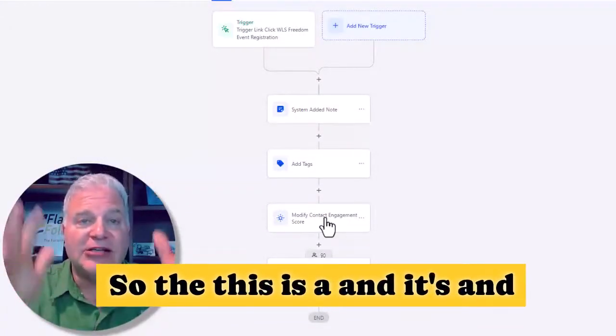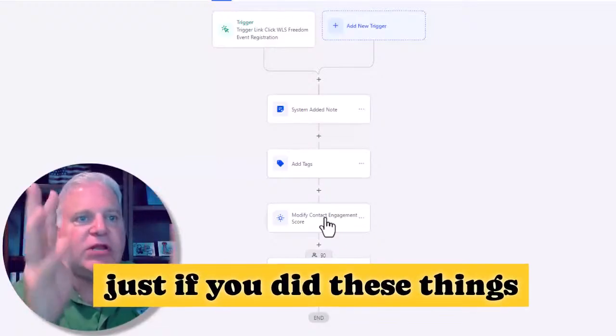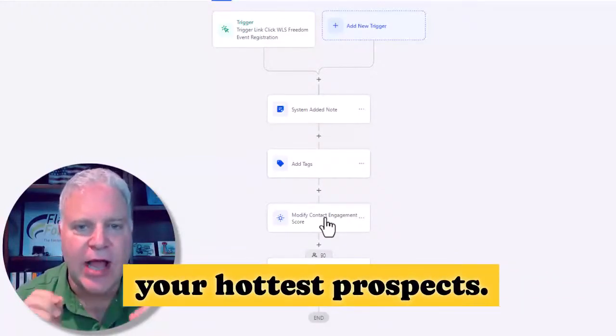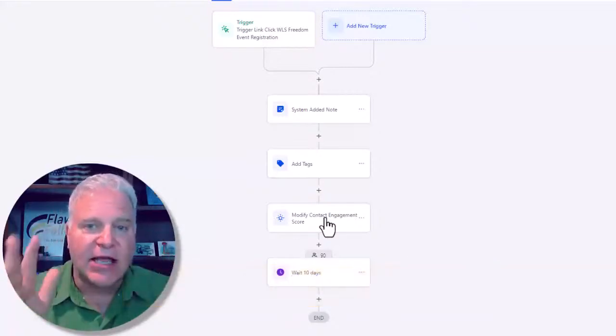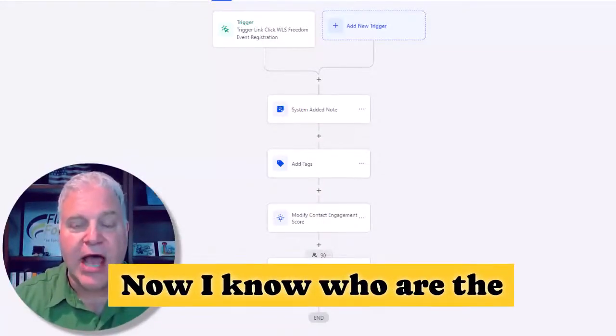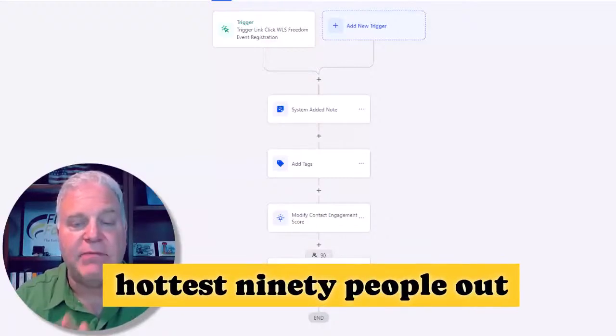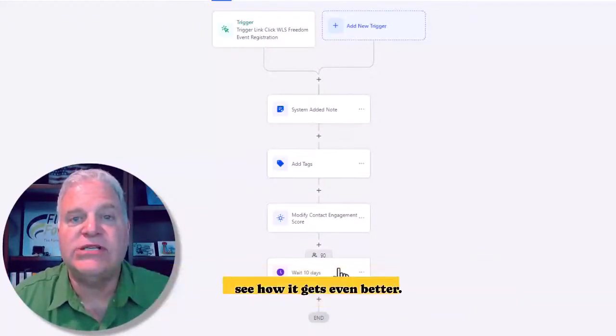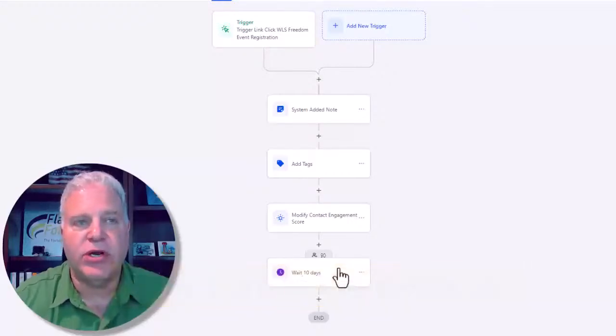So just if you did these things right here, you'd be doing a great job of segmenting your hottest prospects. You'd be able to isolate those hottest prospects. Look, 90 people out of 2,200. Now I know who are the hottest 90 people out of the 2,200. But you want to take it to the next level? You want to see how it gets even better? Here's what I'm going to do.